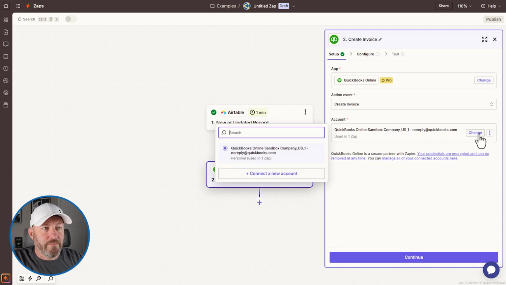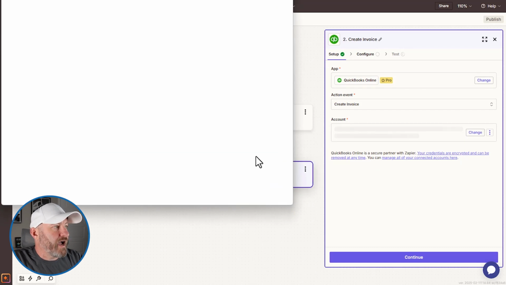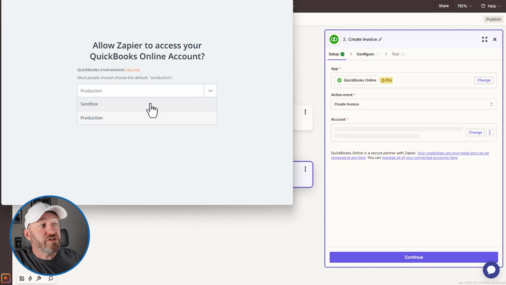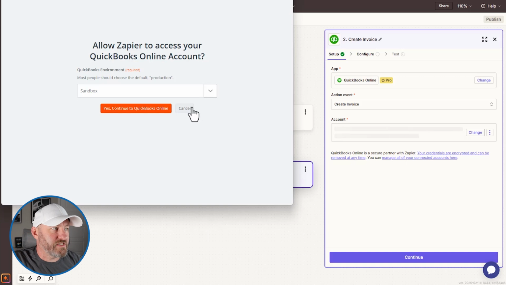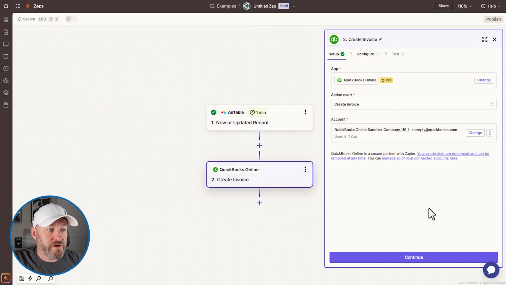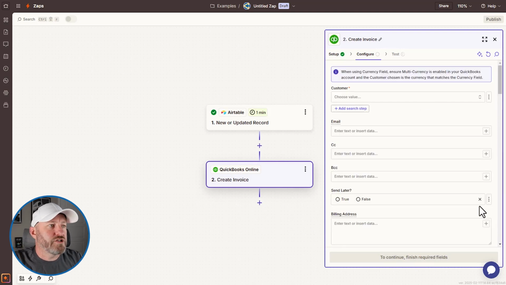When you're setting this up, if you wanted to go through these steps yourself, you could simply say, connect a new account, and it's going to ask you for your credentials. I strongly recommend starting with a sandbox while you're testing. Once you are live, you will change into production. But for us, we'll stick with sandbox, okay? So I'm going to cancel that out and just go with the sandbox that I've already set up here, and we will continue. So now it's time to set up the invoice creation.